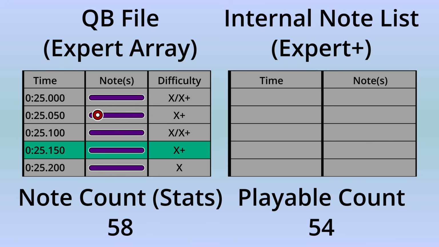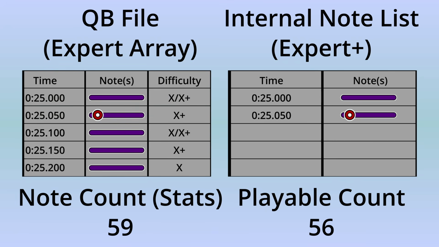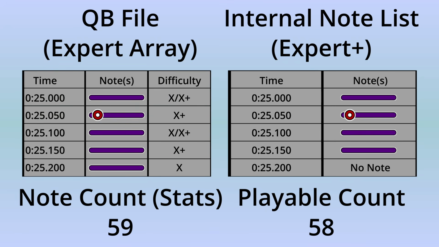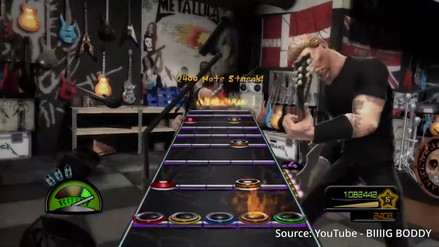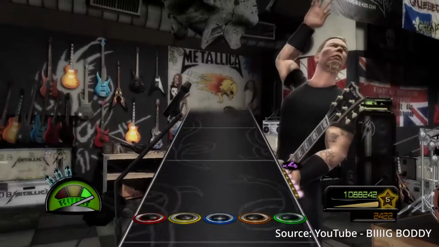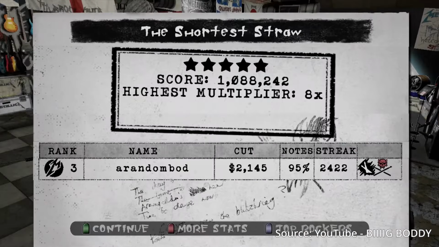When it gets to an entry that only has an Expert kick note, it doesn't create a playable note, but it still adds 1 to the note count for the song, causing the songs that have this situation to have a note count greater than the number of playable notes.